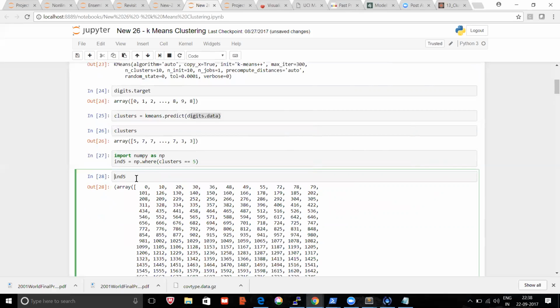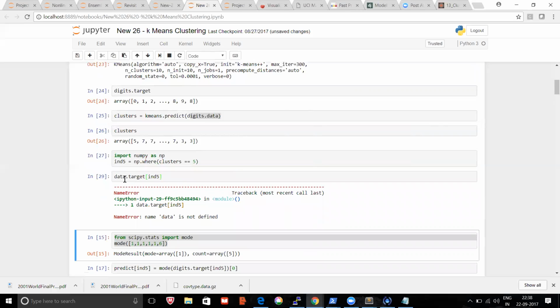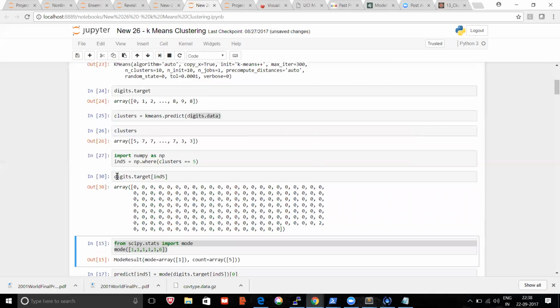So you have data.target. This is all the index numbers, so what will this be? This will be the data number, the digits. So this is the actual target value of all the nodes which are getting classified to cluster number 5. Understood?